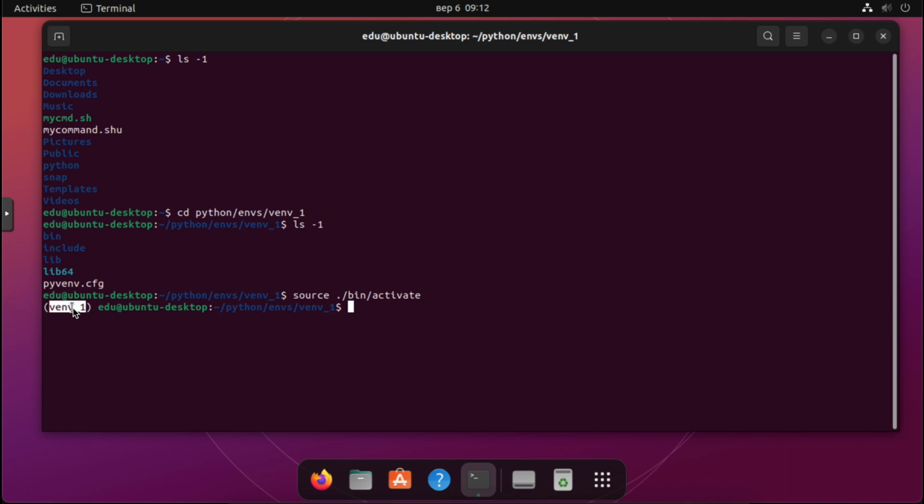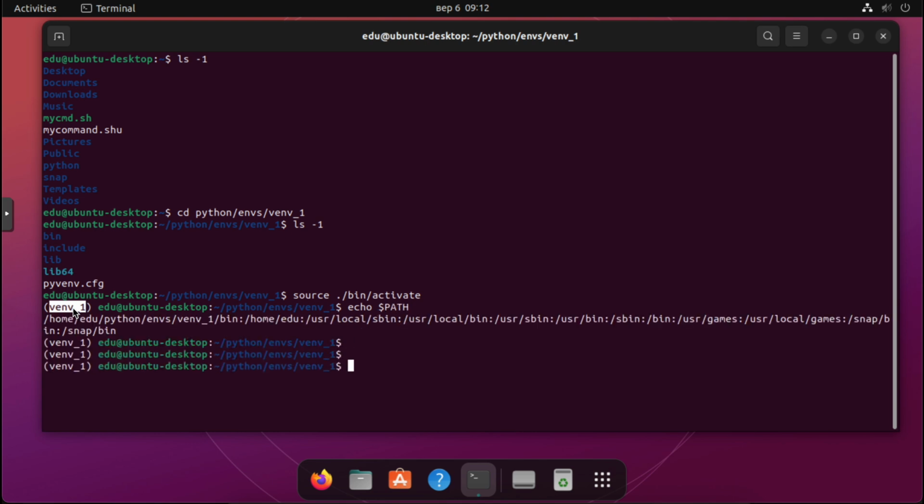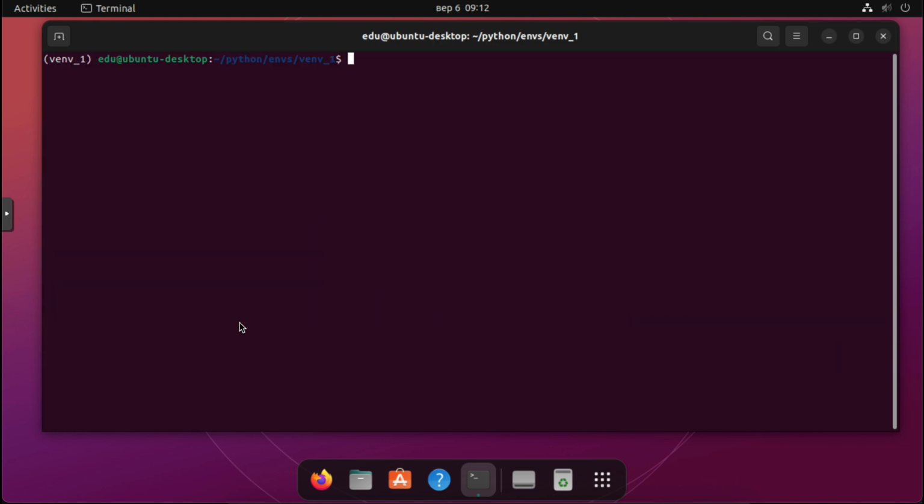And now, if we look at the PATH variable here, as expected, our venv project path is prepended to the shell PATH variable so that running Python will invoke the environment's Python interpreter and you can run installed scripts without having to use their full path. Let's check it out. Okay, now it links to the venv installed path.